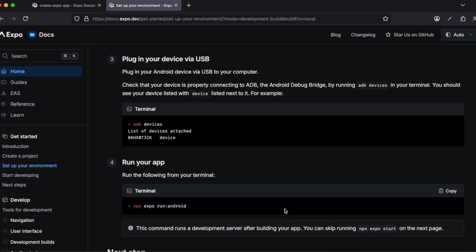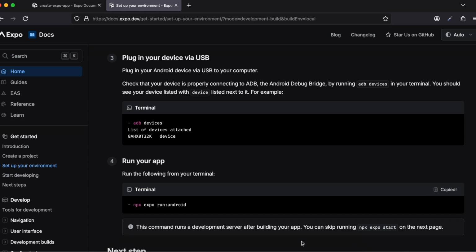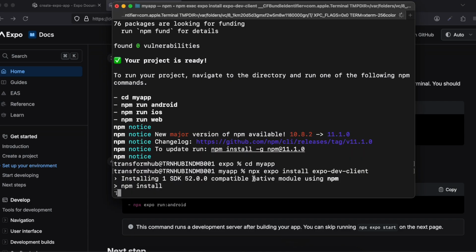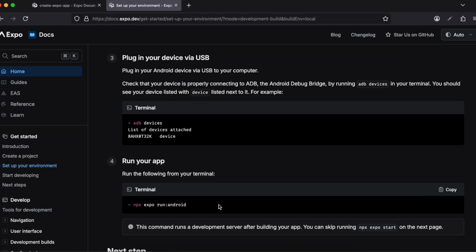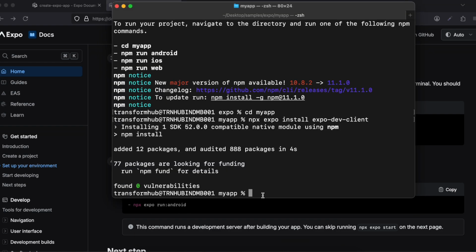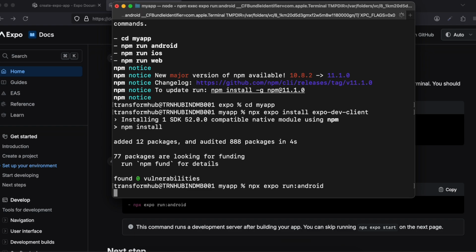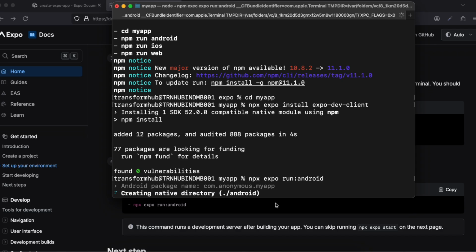Once that is done, I'll just copy this particular bit of code as well, and this npx expo run android will actually create the Android folder for us. I'll just paste this command. So this will create the Android folder for us, so don't worry too much about it.